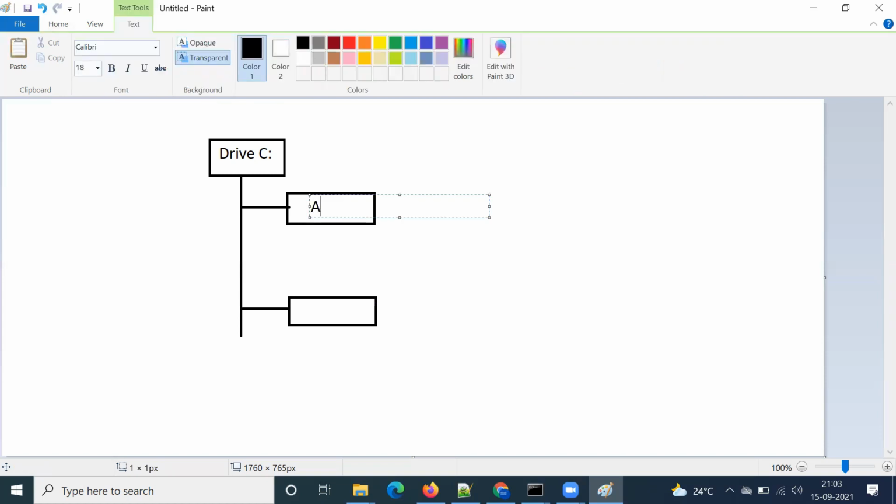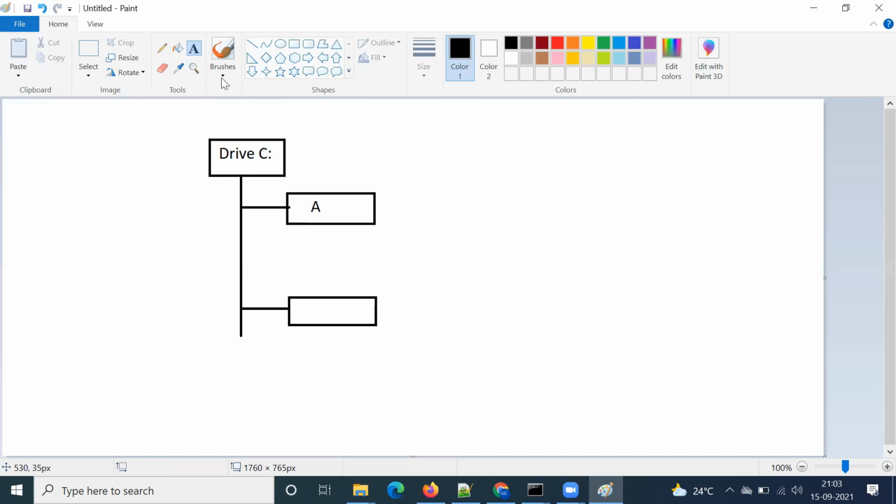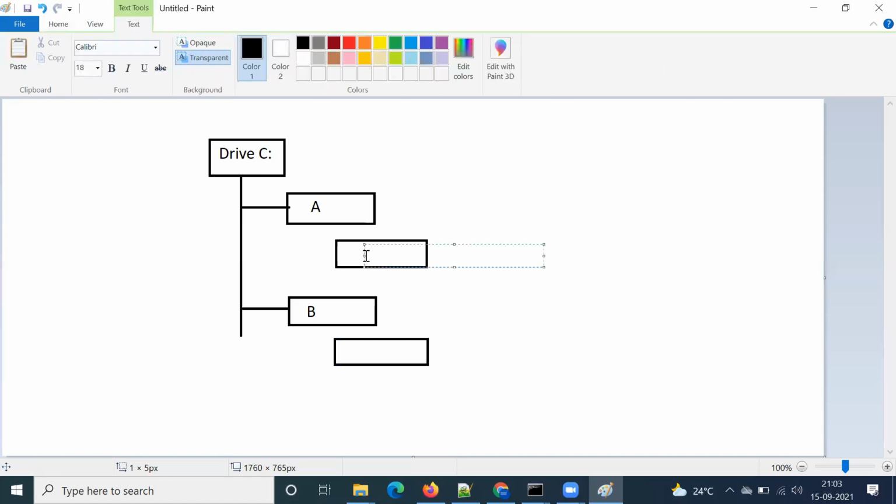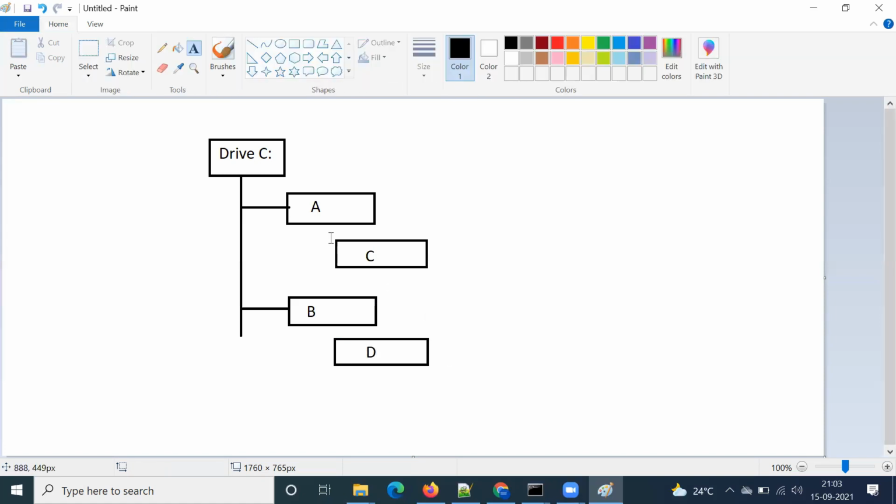All right. So it could be any folder name. Let's say I will put it as A, and I will put it as B. And I will put one more folder inside A. I'll put one more folder inside B. Let's say I'll name this one as C folder. I'll name this one as D folder. So this is the directory structure. Inside A, it is having C. Inside B, it is having D folder.